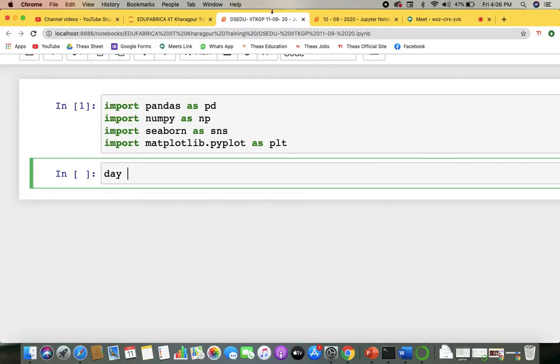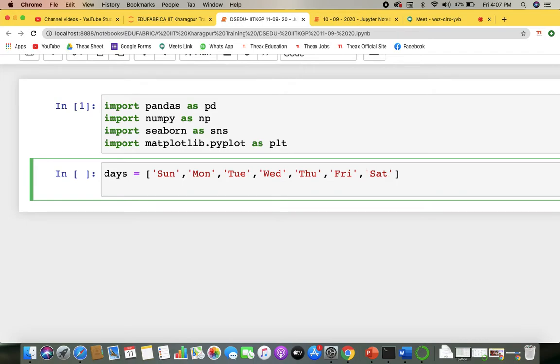So we are going to create just a small demonstration of how call records are maintained. Let's say these are the days: Sunday, Monday, Tuesday, Wednesday. So these are the days. Now let's say we take up the phone calls.